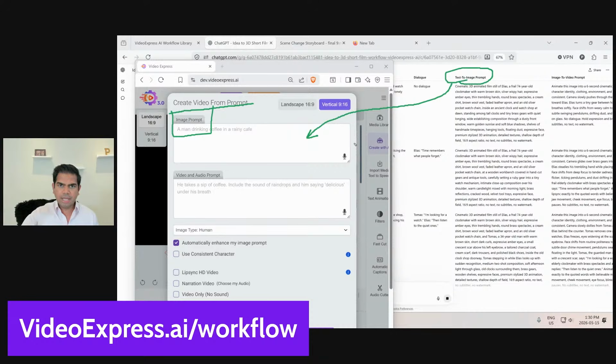Does that make sense? Text to image prompt will come in this section. And then you see image to video. So if you do that, let me just put a different marker. Whatever is here, right? This stuff will come into this tab.